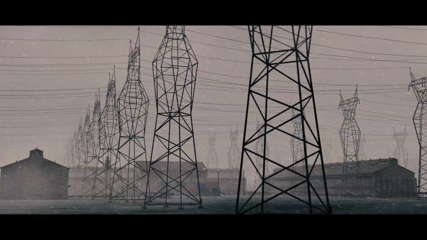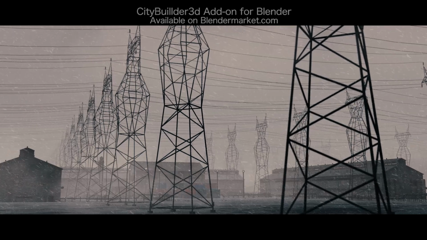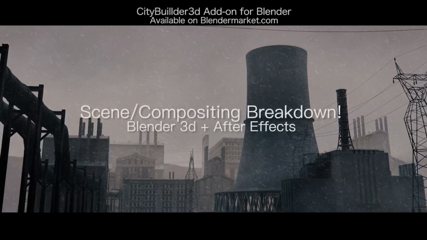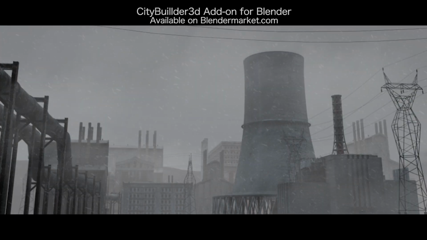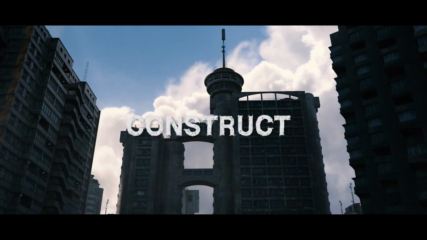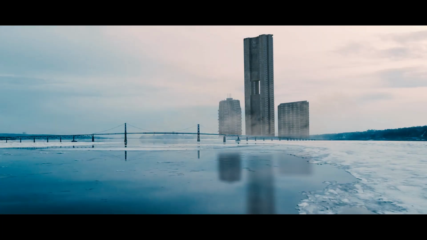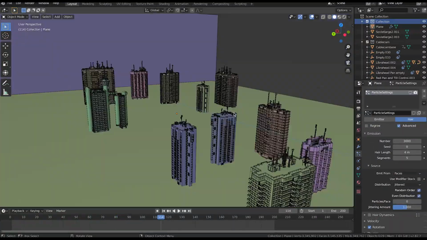In this video, I'm going to be going through a scene breakdown of the first shot in our recently uploaded CityBuilder3d Industrial trailer. This video is not really a tutorial, but more of a scene breakdown showing the general setup inside of Blender and then the simple compositing process inside of After Effects.